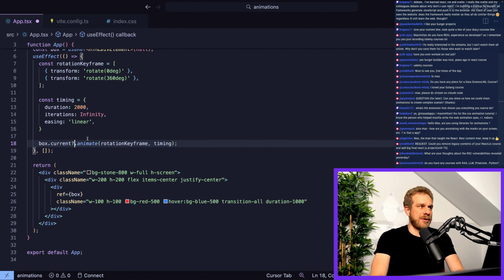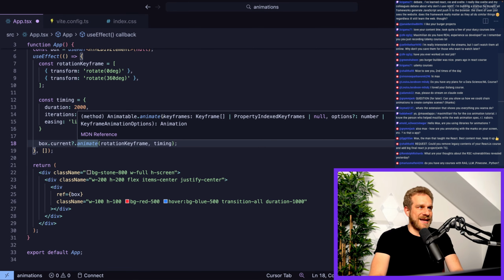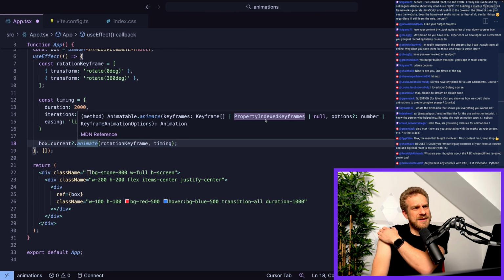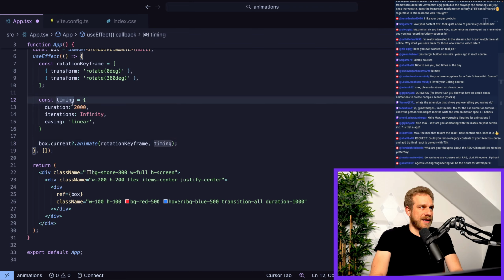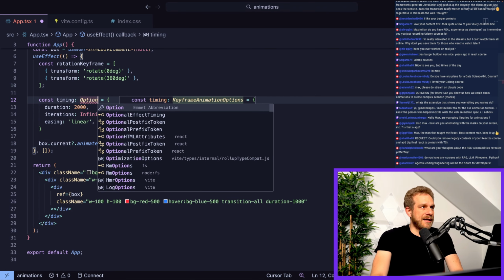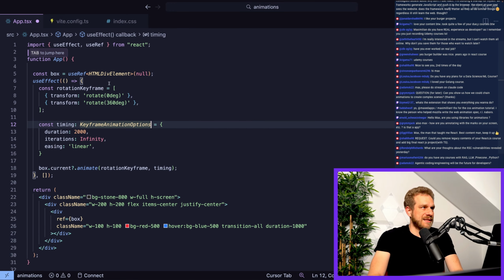So animate can be called to run an animation, and it takes an array of keyframes, as it seems, as a first argument, or property indexed keyframes. Not sure what that is. Is that keyframes that have a name, maybe? And then we have an options object or a number, I guess, if you just want to specify a duration. I could imagine that this is the case. So here, these are my options. Is there a TypeScript type for that? Keyframe animation options, as it seems. And this here is an array of keyframes.